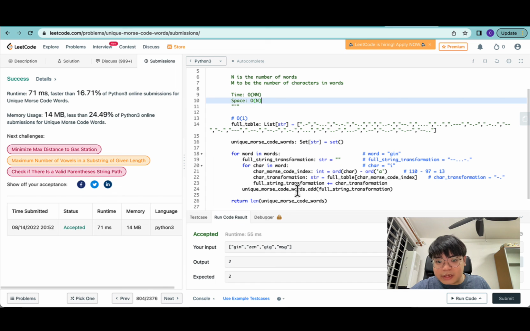So that's pretty much it. Of course, the length of the transformation would scale with respect to the number of characters in each word, but let's just keep it simple and just say the space complexity is O(n). So yeah, that's pretty much the time and space complexity of this algorithm.